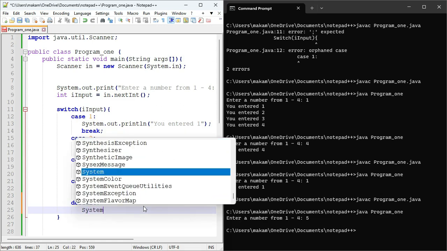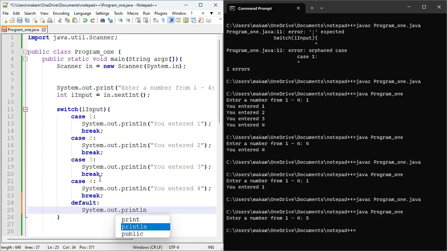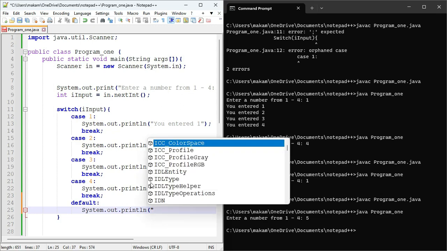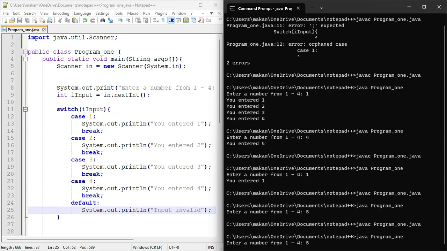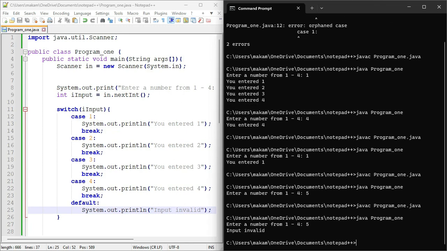So default: if it's not any of these cases that I've defined here, then do this instead. This is like the else statement of the if. I'm going to say input invalid. If it's not those, then just tell them this instead. Load the changes, and there it is. Now when I write 5 again, it tells me invalid input. It doesn't matter what I write, as long as it's a number, because if I don't write a number, I'm going to get an error right here. If I don't write 1 to 4, the program is going to tell me invalid input. I just wanted to show you guys how we use the switch statement, and good luck, guys.